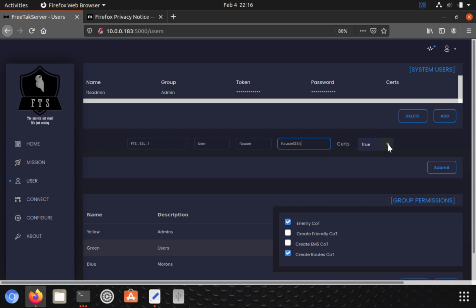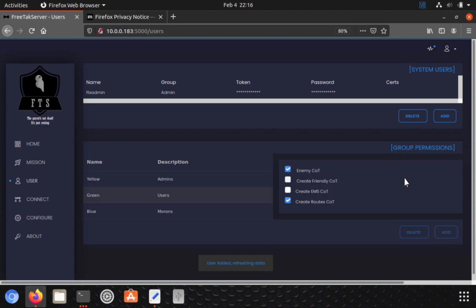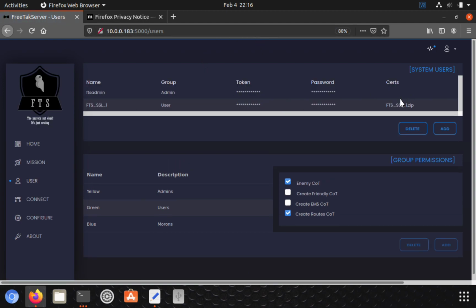Now, in this case, we do want some certs, because this is going to be the FTS SSL cert that's going to allow the clients to connect on the SSL side. So we are going to leave the certs drop down on true. We're just going to go ahead and press submit at this point. Okay, boom. Now we have FTS admin, he's the admin, and then the SSL key for the users. Groups is a feature that's coming soon.